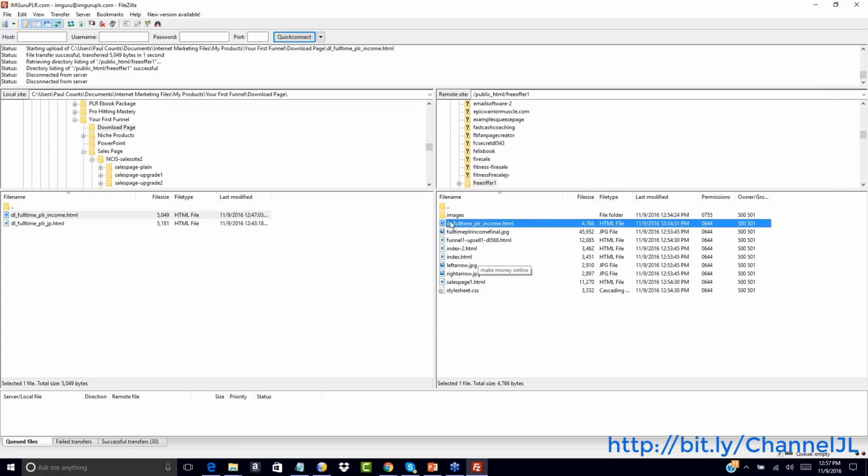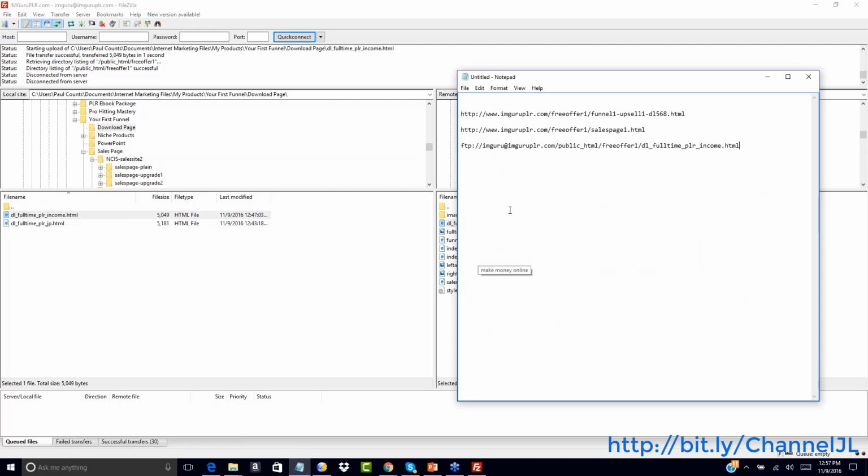The next thing we need is our download page. Again, I'm going to right click, choose copy URLs to clipboard, paste that in there, and then put in my URL, my domain name. You always want to put a slash at the end because that shows that it's a new directory.